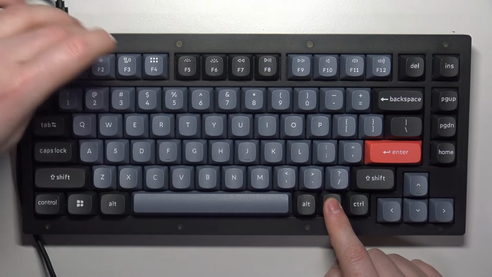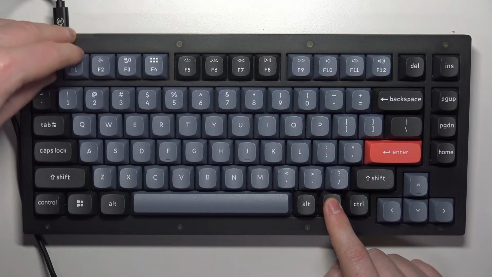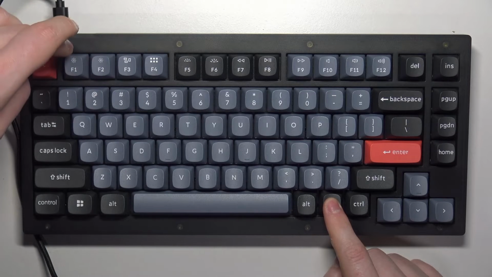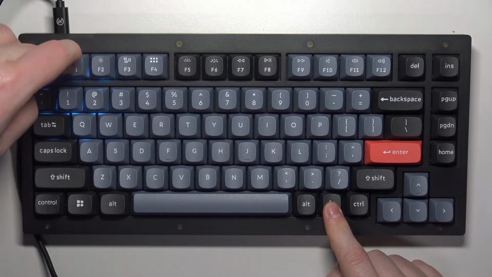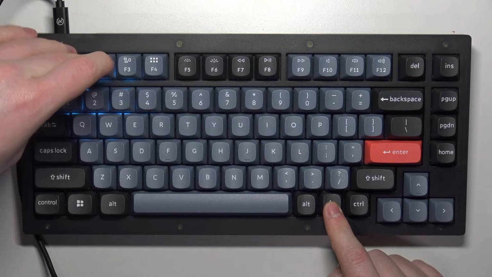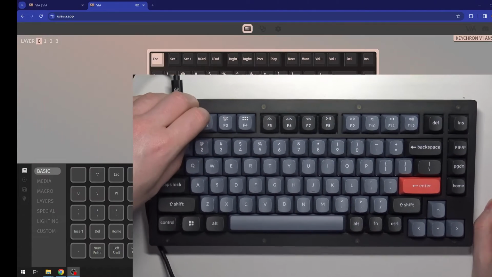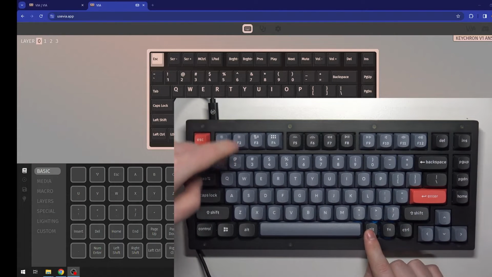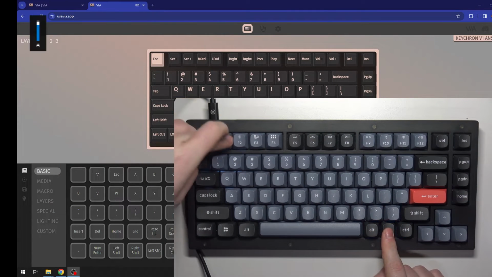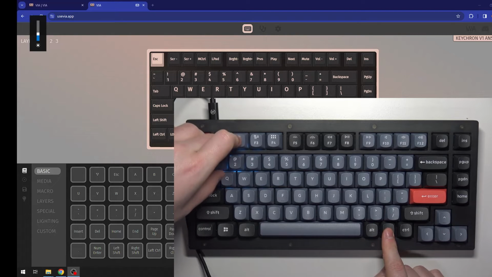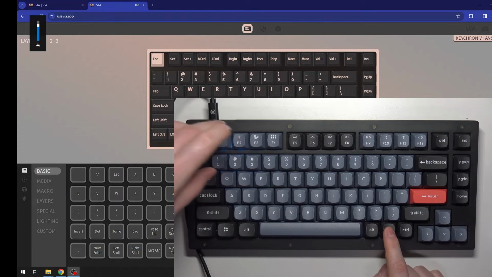So for example, F1, F2 changes the brightness of your display, and while holding Fn we can click on F1 to decrease it and F2 to increase it. And let me show you that it works in just a second. So now I'm gonna press the function and F1. So it decreases the brightness, and with F2 it increases it.